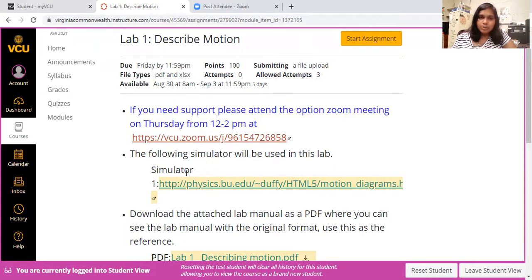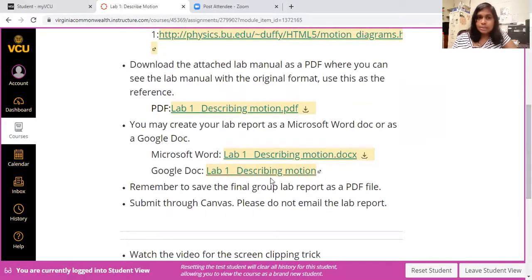Now, this is what you have to do. So this is the simulator. So in the virtual labs, we are using simulators to collect data because you don't have access to the lab equipment. So this is the simulator that we are using in this first lab. So click on it and it will open to a simulator, and that simulator will be used to collect the data.